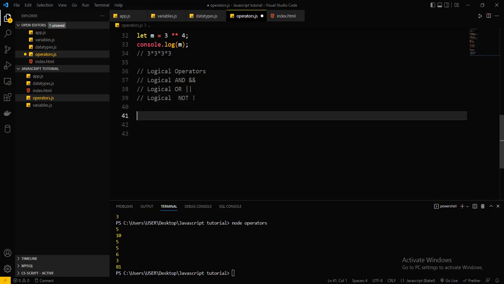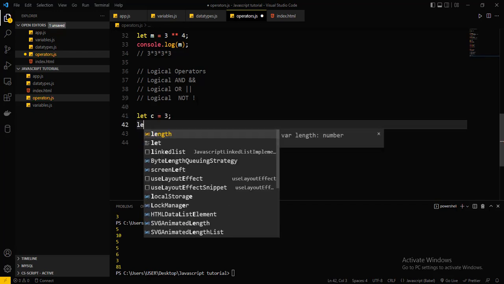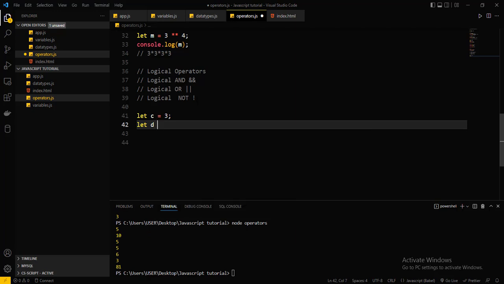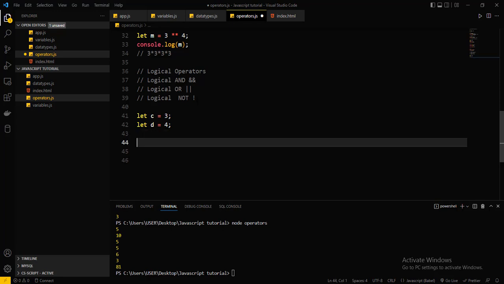So let's say C equals 3, right? And let's say D equals 4, right? And remember, in JavaScript, you don't really need to add a semicolon at the end of your line, but I'm already used to it in languages like C++, so that's why I always add it whenever I'm writing code in JavaScript. So you can write it without the semicolon, but it's a good practice if you add it at the end of the line of your code.